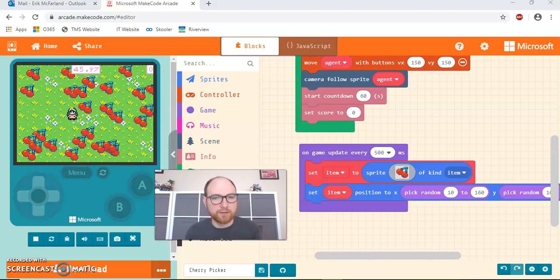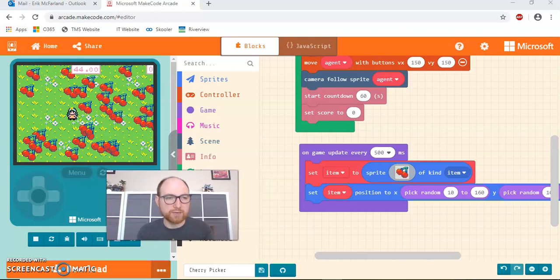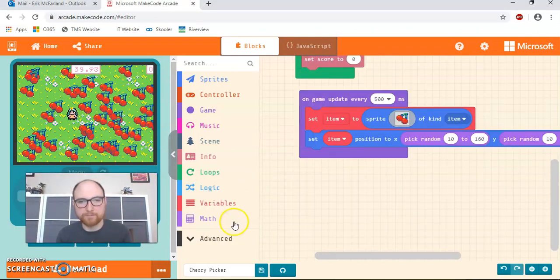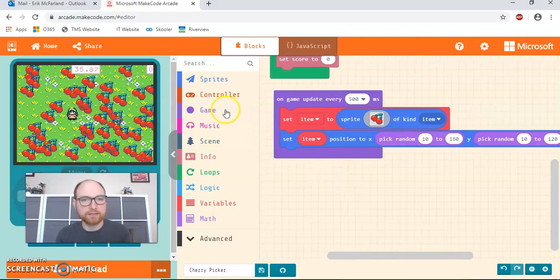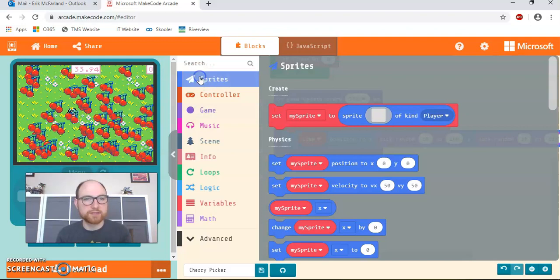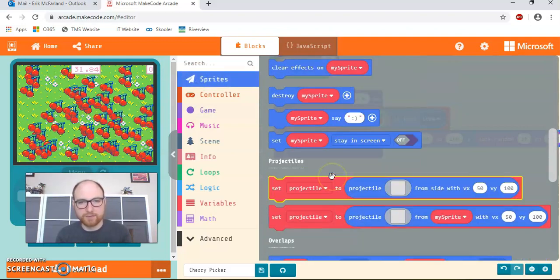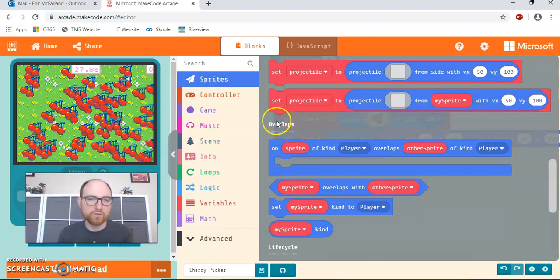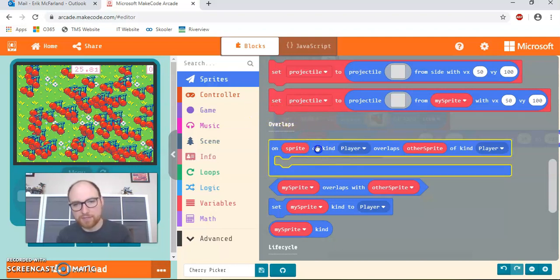Now, I can't do anything with those cherries yet. I can't interact with them, so let's fix that. Make this game a little more fun. Next, let's go into sprites and scroll down until we see something in the overlap section. Grab this big piece here.